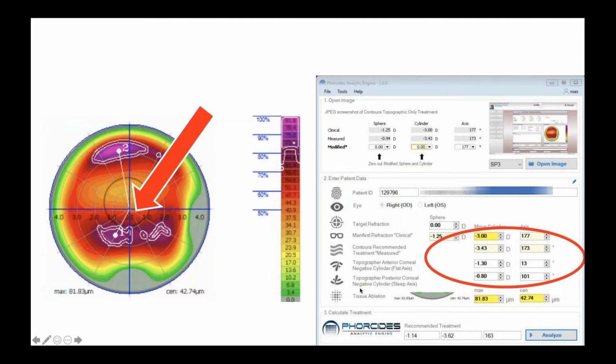As we go through live cases, you'll see this, but this is the topographer posterior corneal negative cylinder. We need to know what's going on in that posterior cornea. We pull this information from a Scheimpflug device, either the Pentacam or G4. But we also want to know as much information about the anterior corneal astigmatism as possible. The anterior cornea plays a huge role in how light is being sent towards the back of the eye, so we really have to make sure that measurement is accurate.